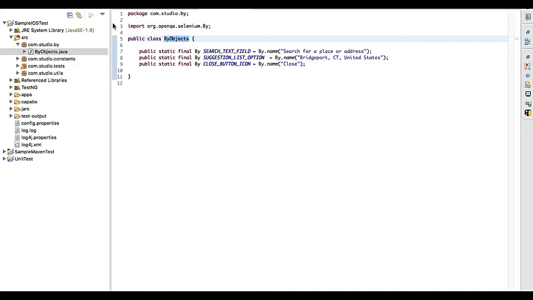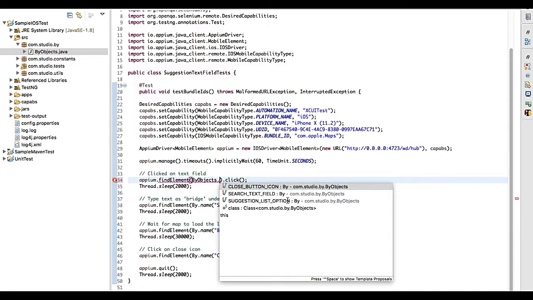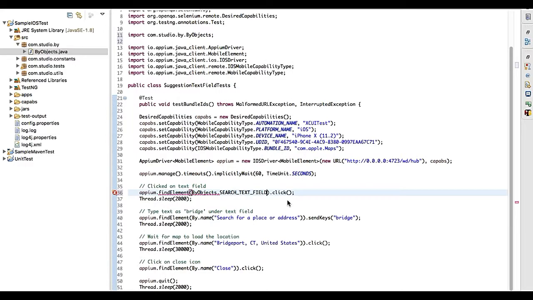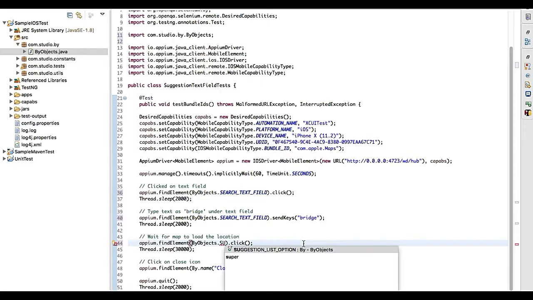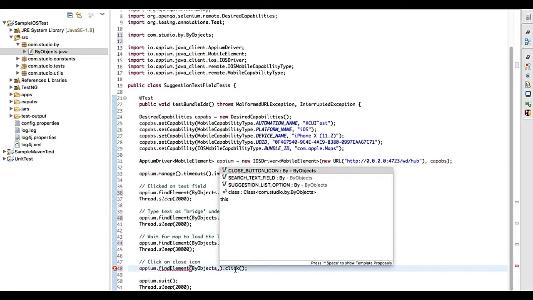Just copy the class name, paste over here, dot, and here is search text field. Now copy it, let's paste over here. Now copy it, paste over here instead of search. You have to call suggestion list, and now here you have to say close button.